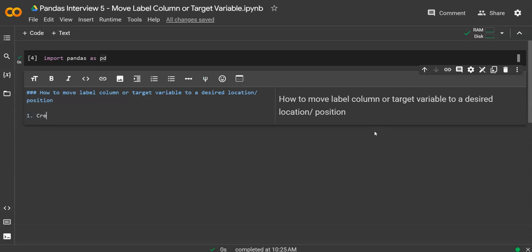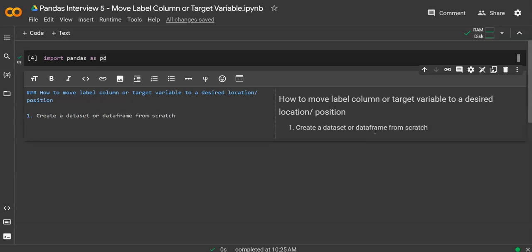The first step is to create a data set or data frame from scratch. You can use any publicly available data set, or you can use scikit-learn. If you do not know how to create a data set of your own or how to use an available data set, please take a look at Pandas interview tutorial 4. I have described it there. So first we create a data set or data frame from scratch, and then add labels or target variables to that data set. That's our second step.